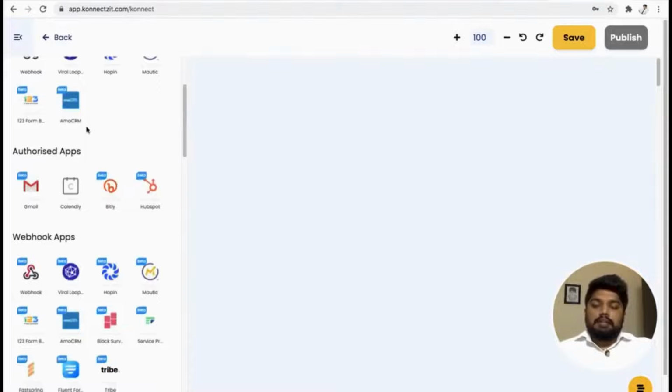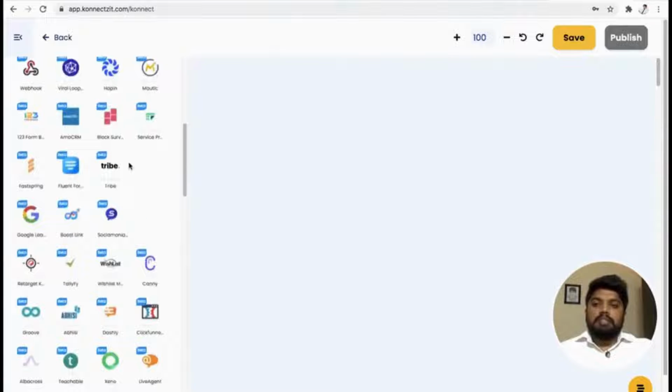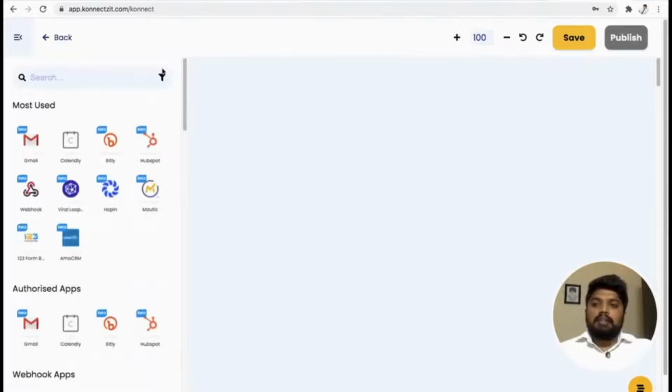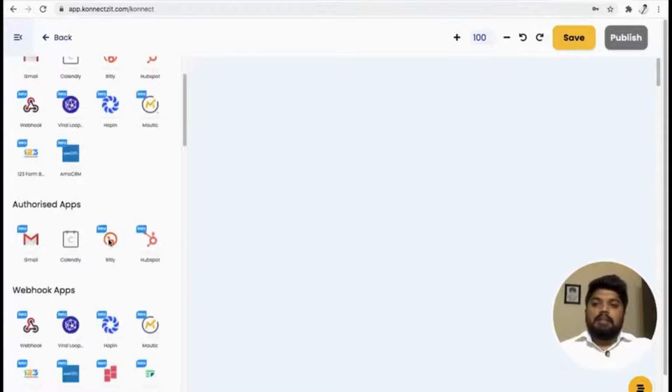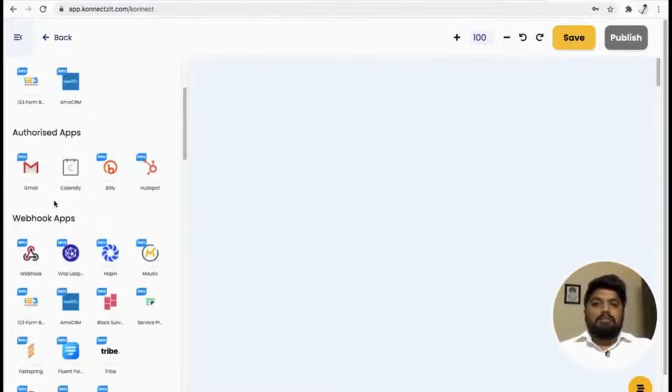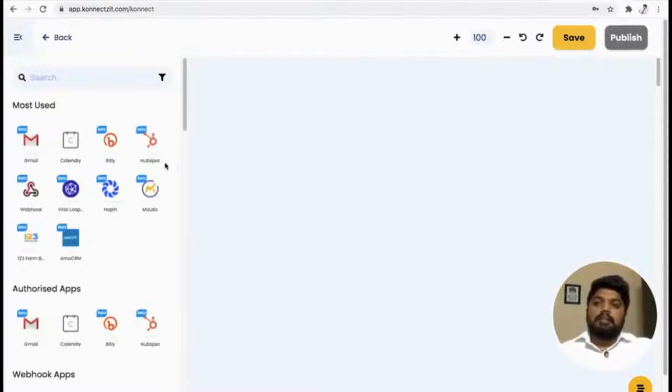You can see all the apps listed on the left-hand side of our panel. The most used apps will be present here, and there will also be authorized apps. Right now we have authorized four apps: Calendly, Gmail, Bitly, and HubSpot. These are listed here and you can use them. If you want to use other apps, you have to go back to the apps page, authorize them, and then start creating connects.